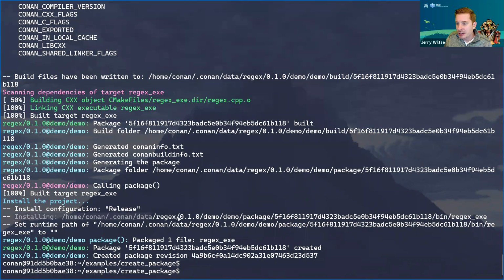So this gives a little glimpse into the package cache folder structure. We're not going to focus on that right now, but it's not a bad thing to see. And finally, it gives us a summary that it packaged one file, regex.exe. So now, as we said, that's great. We now know that we have a package of this regex executable, but now I want to run it. I want to test it.